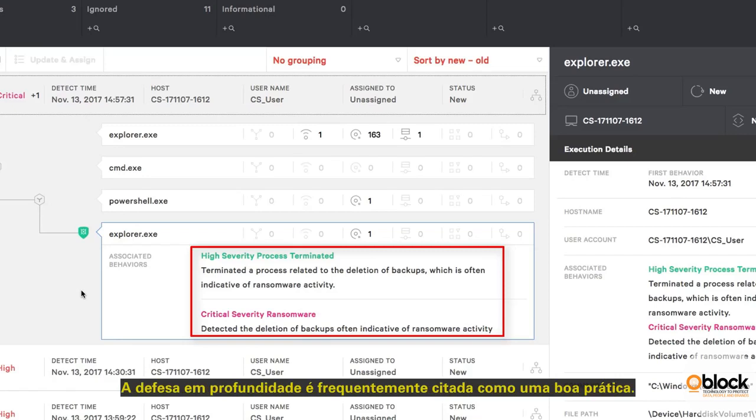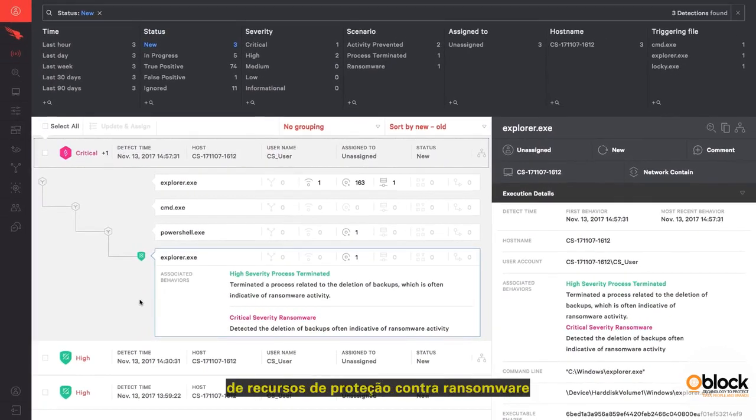Defense in depth is often cited as a best practice. At CrowdStrike, we couldn't agree more. This is why we provide multiple layers of protection capabilities against ransomware in the same product.